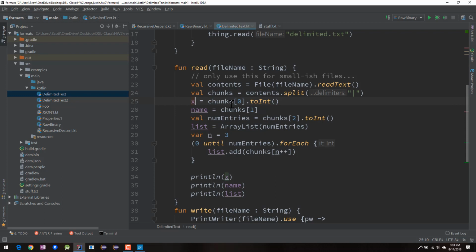I'm going to grab X from the first chunk, in that it returns an array. Name is from the second chunk. The number of entries is the third chunk. Create my list based on that number of entries. Start off the thing that I want to look at in the chunks as number 3. And then for each of those entries, I'm going to grab chunks N++. Okay, makes some sense.